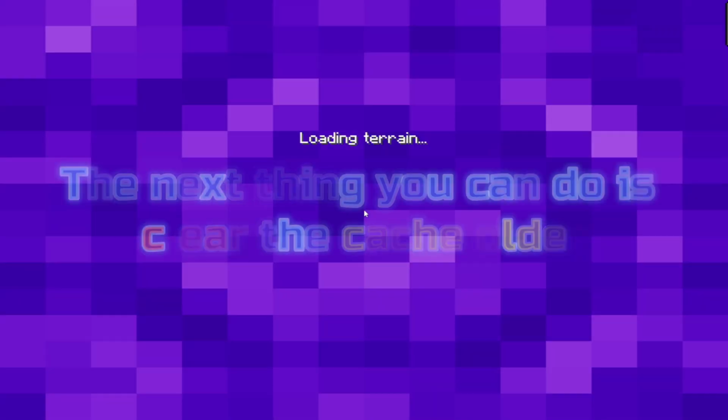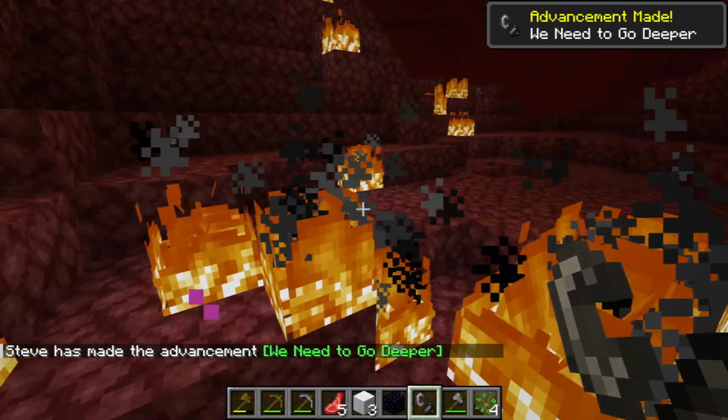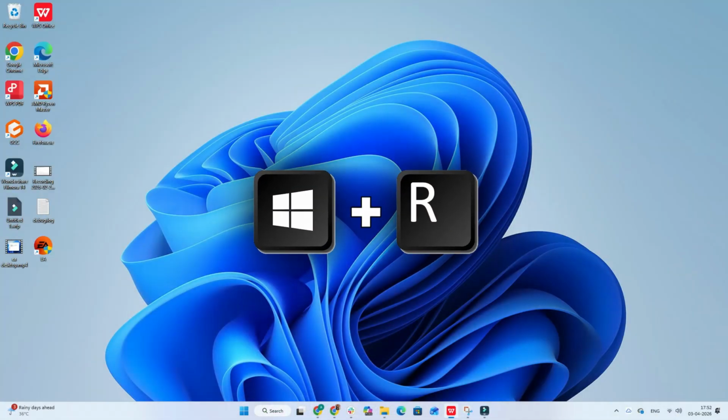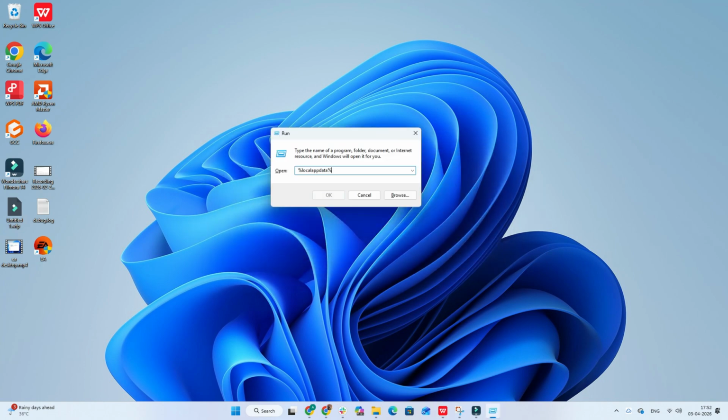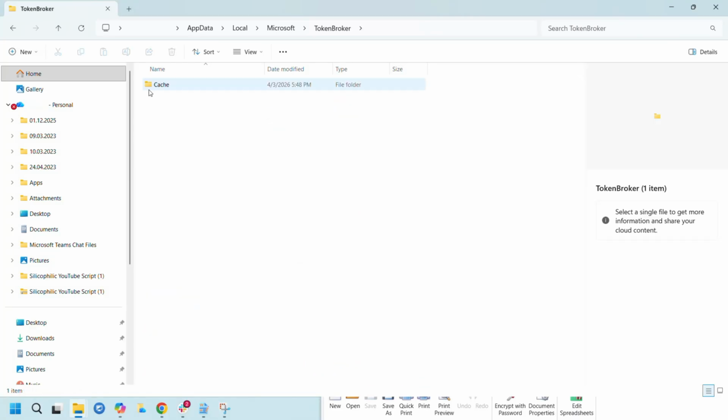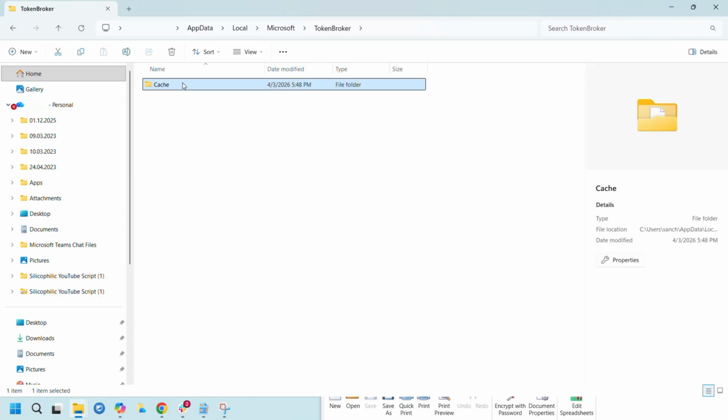Method 10. Clear cache. The next thing you can do is clear the cache folder. To do so, close the Minecraft launcher completely, then press the Windows key plus R to open the Run dialog box. Type %localappdata% and press enter to open the local folder in File Explorer. Locate and open the Microsoft folder, then find and open the TokenBroker folder. Delete the Cache folder and any associated web cache folders.